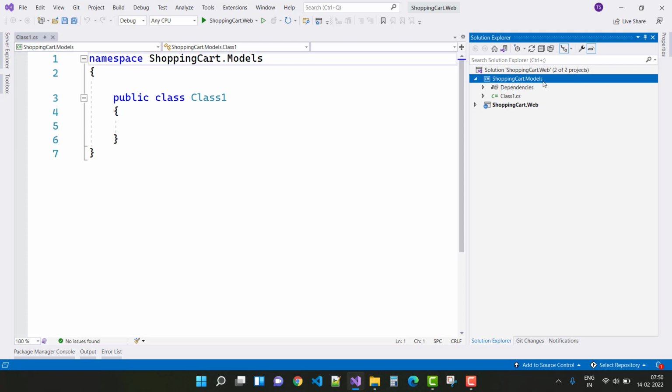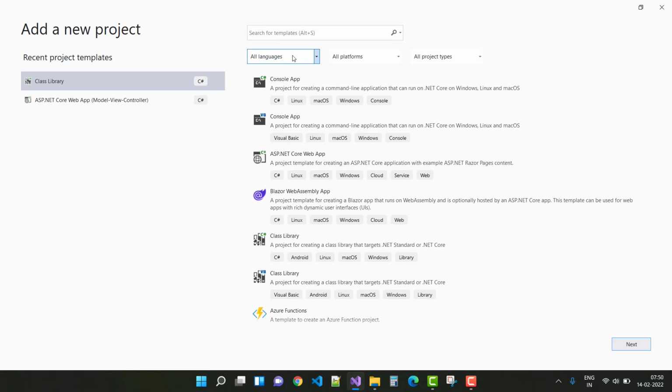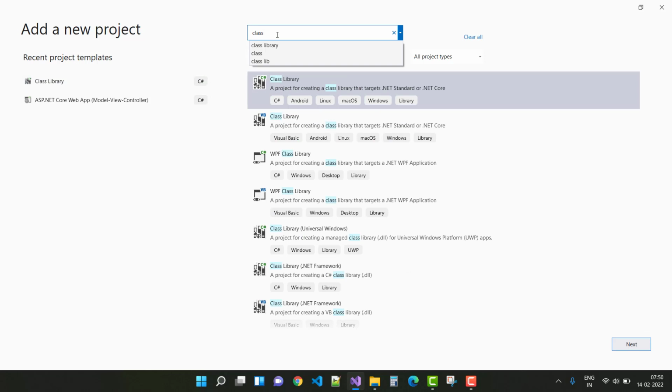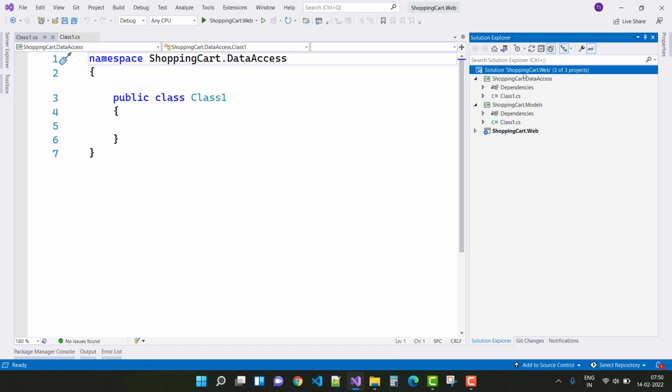Okay, shopping cart dot models, and the next one is add a new project. Here we can select the class library project, .NET Standard and .NET Core also, and here you can name it shopping cart dot data access. So here we have three projects in the solution, and the last one is the utility project.